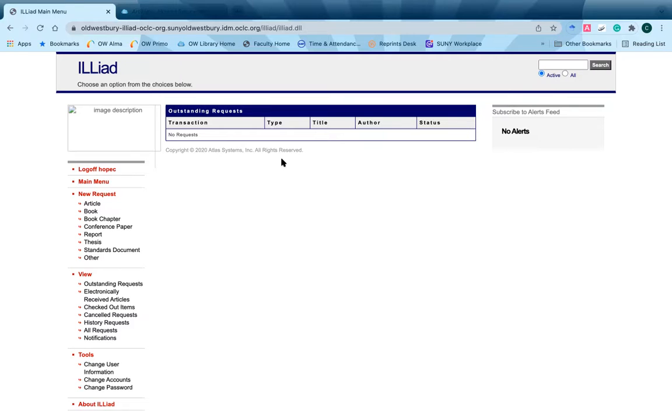Once you log into Iliad, it will come up with the SUNY Old Westbury page, just like how you log in with your Blackboard and your email. Once you have logged in and filled out the personal details page, you will come to this screen, the Iliad screen. Anytime you need to request items manually, you come here on the left-hand side under new requests and click on article, book, or book chapter. If you need conference papers, reports, theses, or standard documents, you can request those too, but not necessarily.